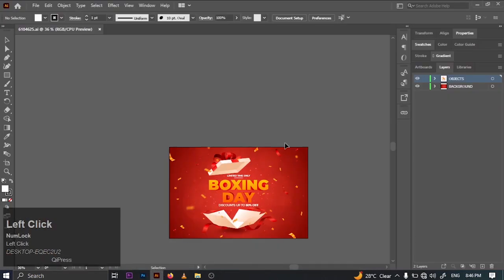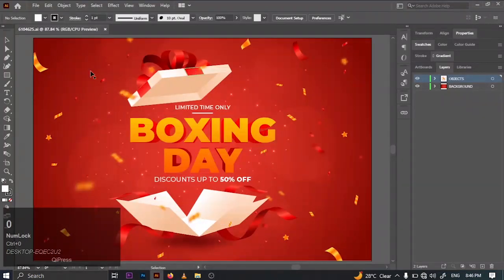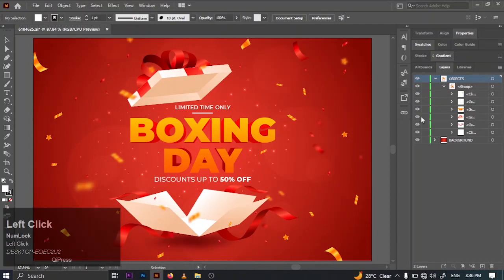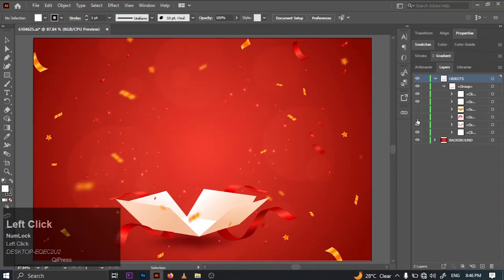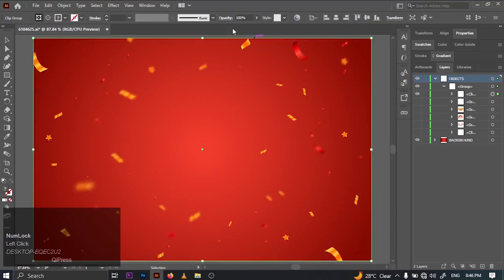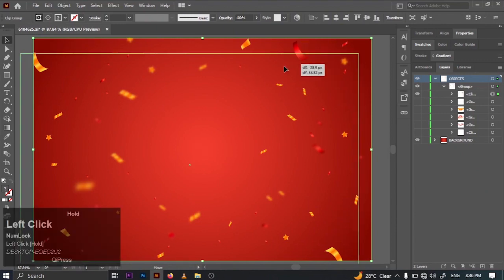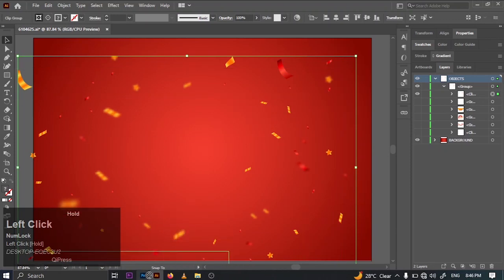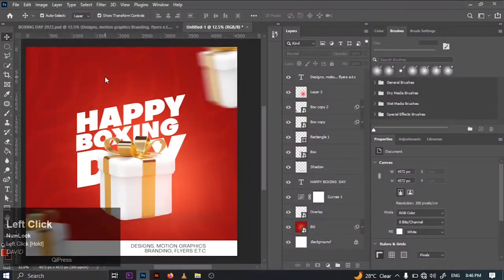Next, we'll go to our Illustrator, Ctrl+0 to zoom in to see all we have here. We are going to look for the layer that has our confetti. Not this one, not this one, not this one. So I'm going to select this layer here. Click on our selection tool, V. Select it. We're going to drag this layer. As you can see, we drag it into Photoshop, and it pastes there.